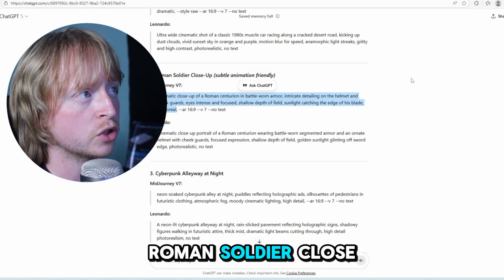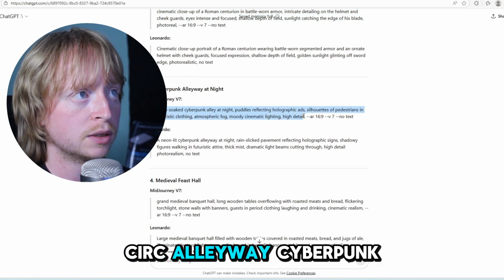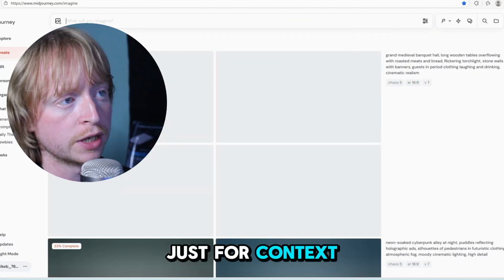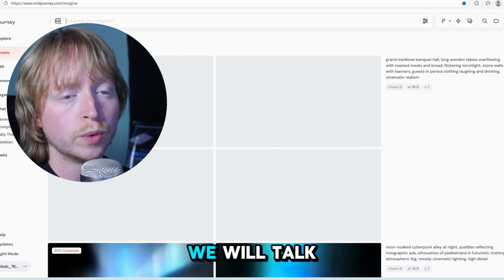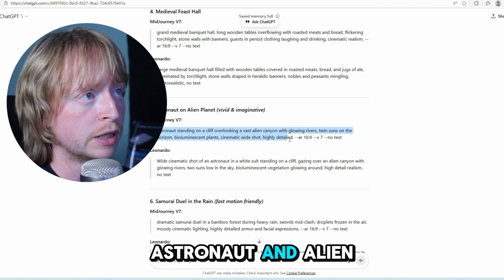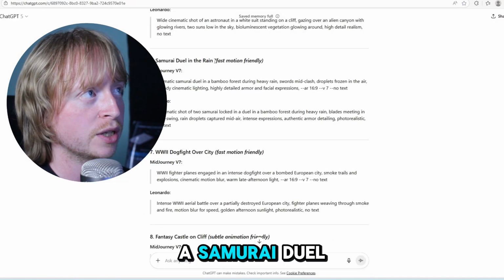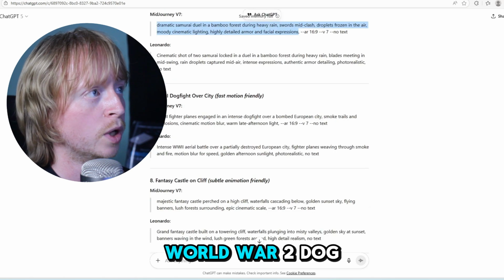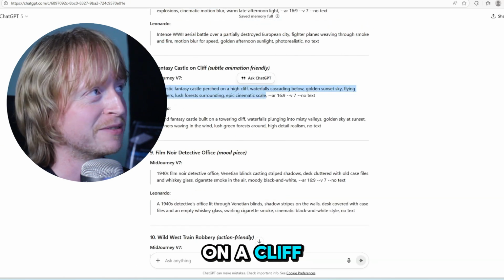So we've got a Roman soldier close-up, and we've got a neon-soaked alleyway, cyberpunk style. Just for context, I'm using an unlimited plan with Midjourney. We will talk about the different plans and compare them after the demonstration. We've got an astronaut on an alien planet, interesting. A samurai duel in the rain. World War II dogfight over a city. Majestic fantasy castle on a cliff.